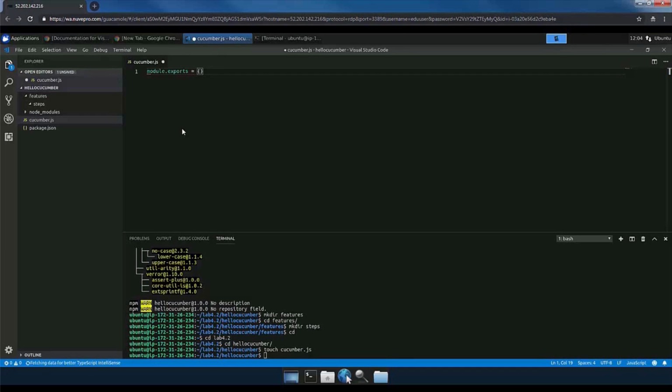Within the curly brackets, we type default colon and a pair of tick quotes. Tick quotes on a US keyboard can be found to the left of the numeral 1 key. Within the tick quotes, we type --format-options space single quote left curly bracket double quote snippetInterface double quotes colon space double quotes synchronous double quotes right curly bracket single quote tick right curly bracket.